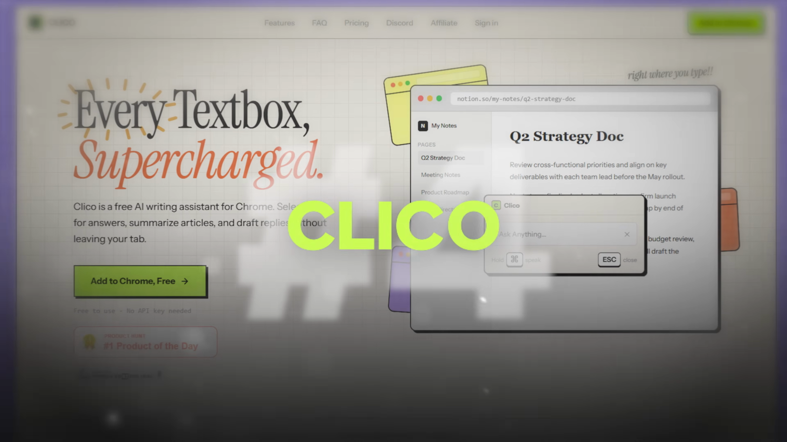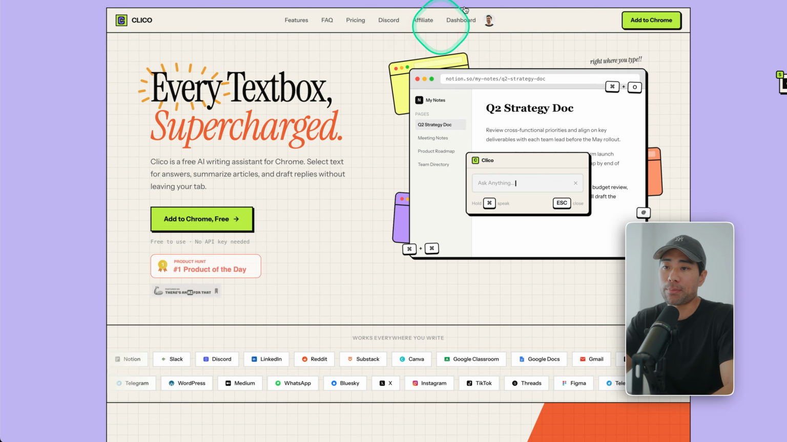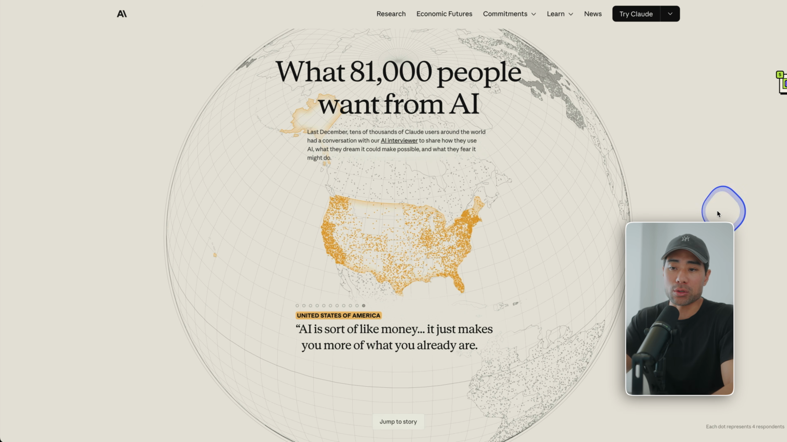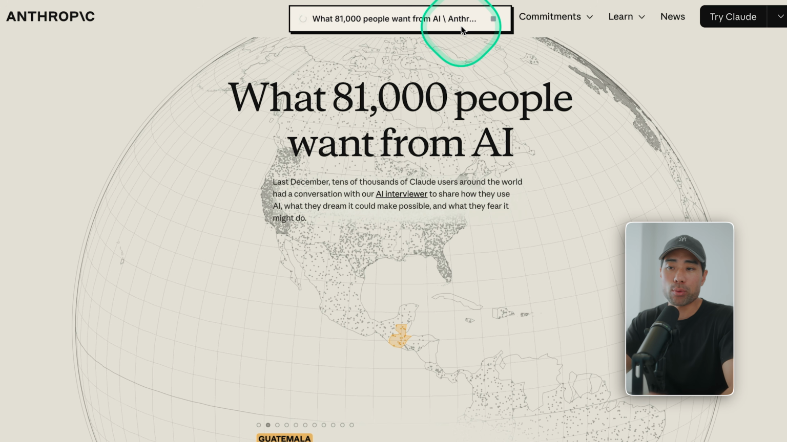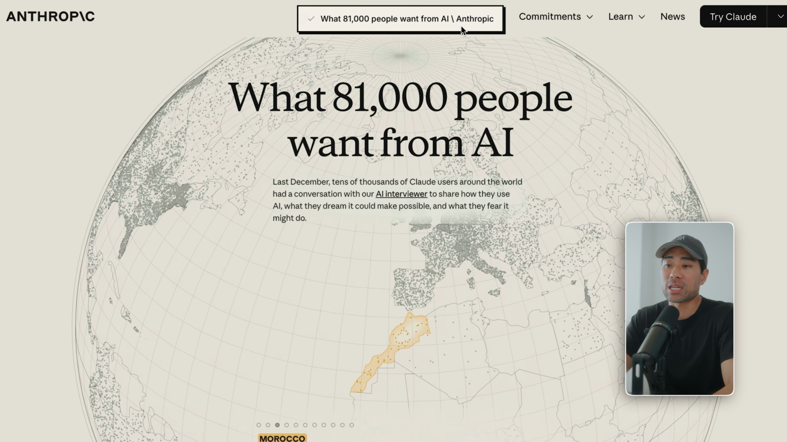Moving on, we've got another useful tool. This one's called Clicko, and one of its standout features, in my opinion, is its summary tool. So wherever you are on your browser, simply hit on your keyboard Command twice, that is on the Mac OS. And what will happen is you'll see a summary of any web page that you find or want a summary of.